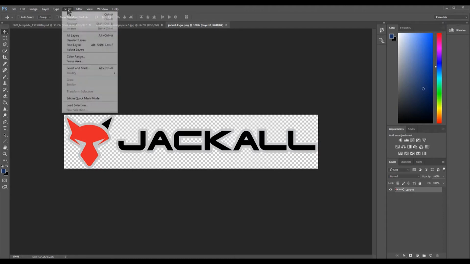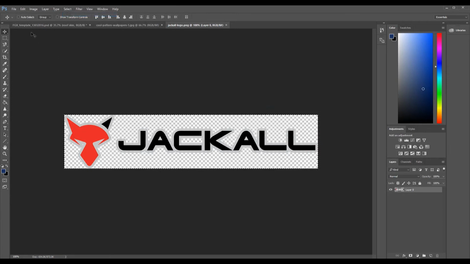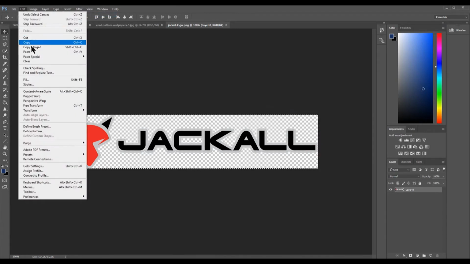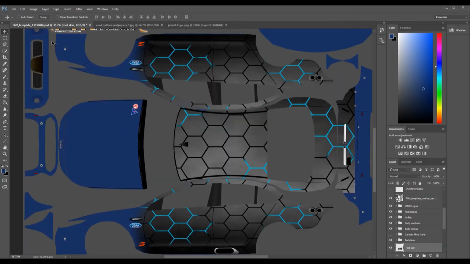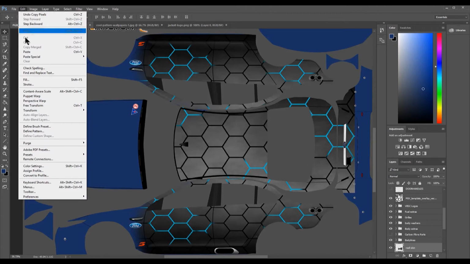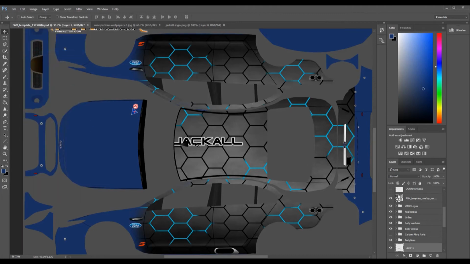What we'll do is select all. I'm not too good with these shortcuts, we'll just use the mouse. Select all, copy, go back to this one, and we'll paste it. And there it is. Notice we've got a new layer there too. We'll name it. We'll go logo, left hand side.